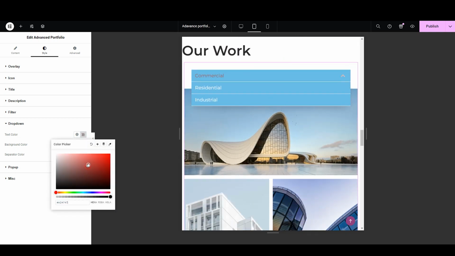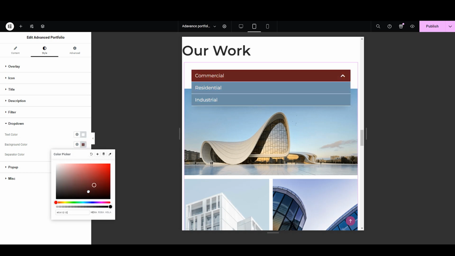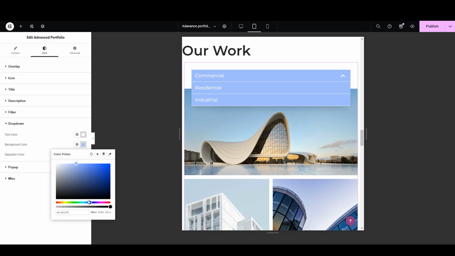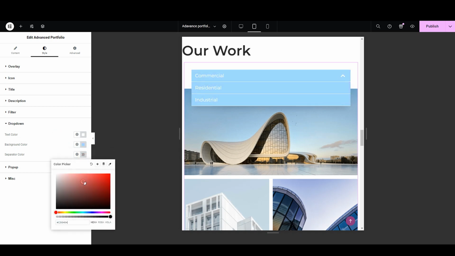You can choose the text color something like this. I'm choosing the text color to white and the background color to gray or black, something. No, I think so. I need to choose some sober colors. Let's choose the background color to blue. Now we have the separator color. And look, this is how it works. So let's choose the separator color to something gray. Yeah, that's perfect.